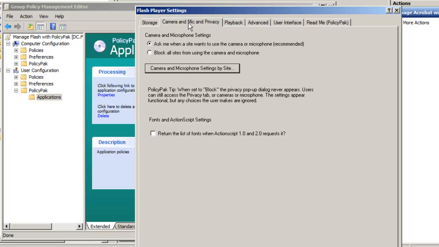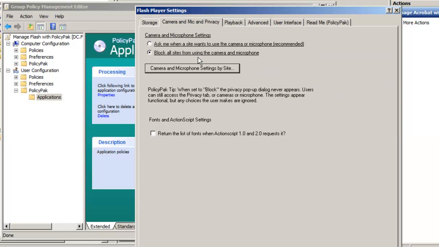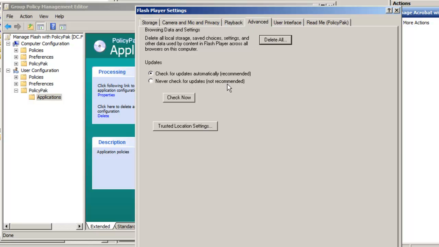So if we want to block all the sites from using the camera and microphone, that's great. We can deploy that setting and also right-click and disable the corresponding control in the target application. Literally gray out those radio buttons so a user can't mess that setting up. We can also, for this whole camera and microphone settings by site, disable the corresponding control in the target application. Let's go over to Advanced, where we can force it to never check for updates.